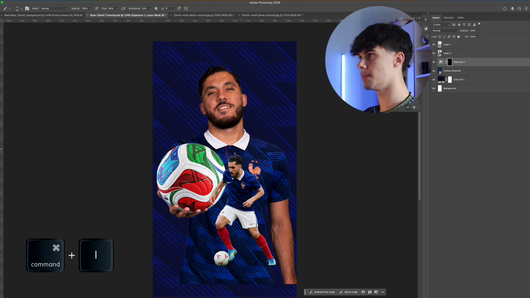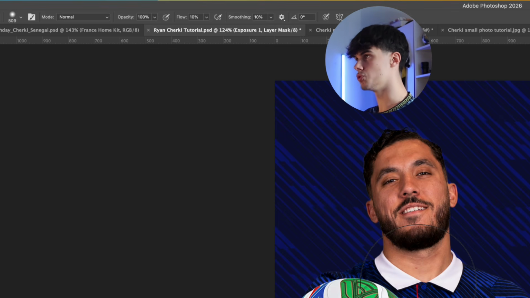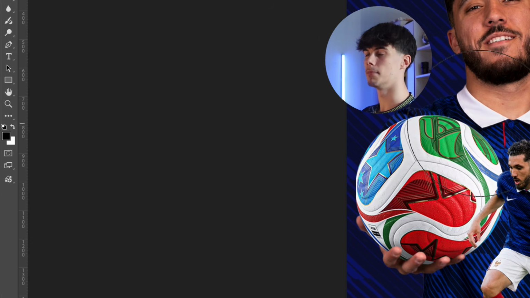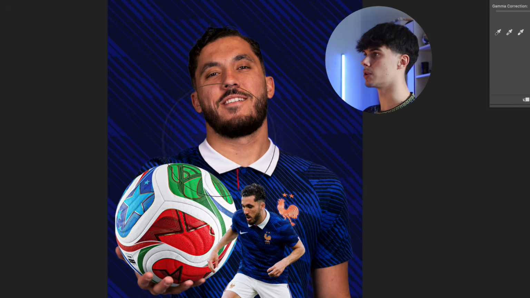And now we're going to create a new exposure layer, increase the exposure to about 170. Command I to invert the mask, and using the brush tool, I'm going to change the flow to about 10. Make sure white is selected instead of black, and we're going to paint a spotlight behind Ryan.